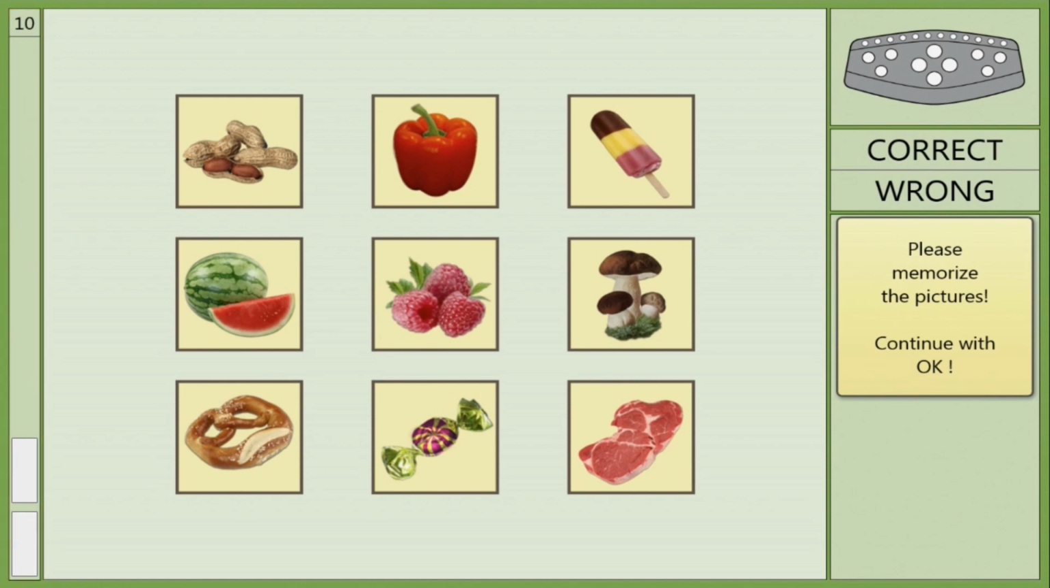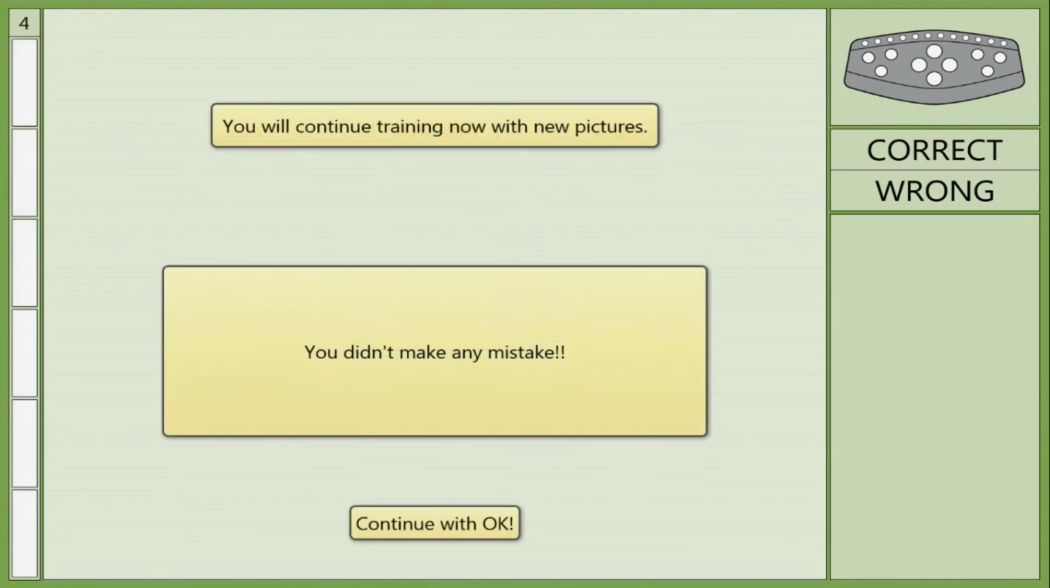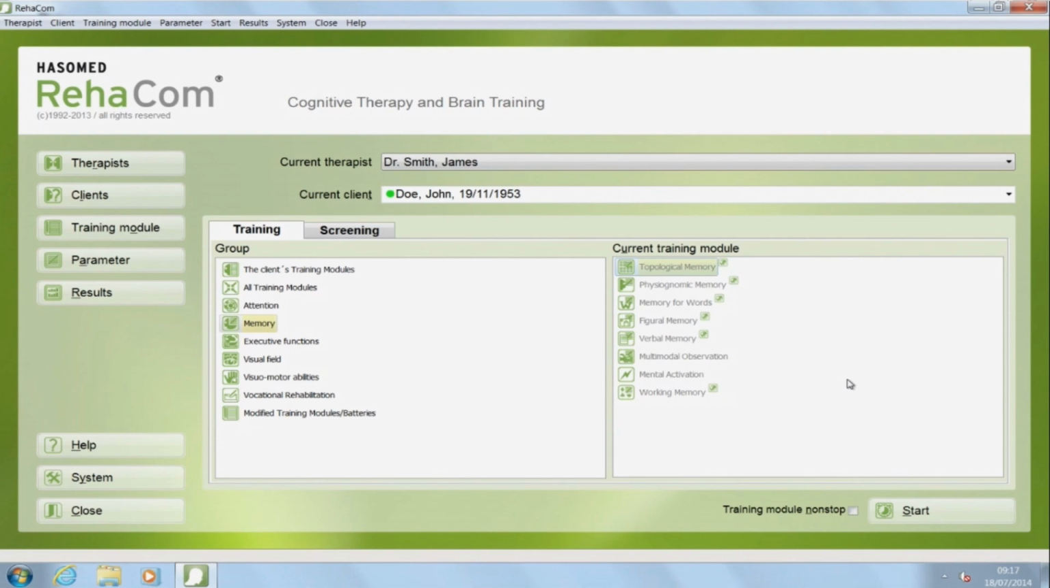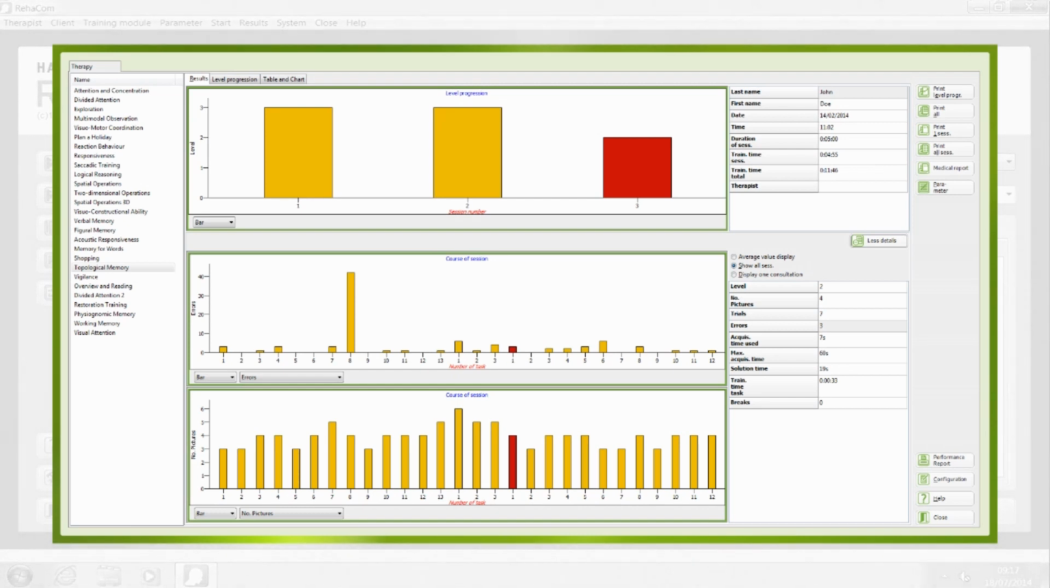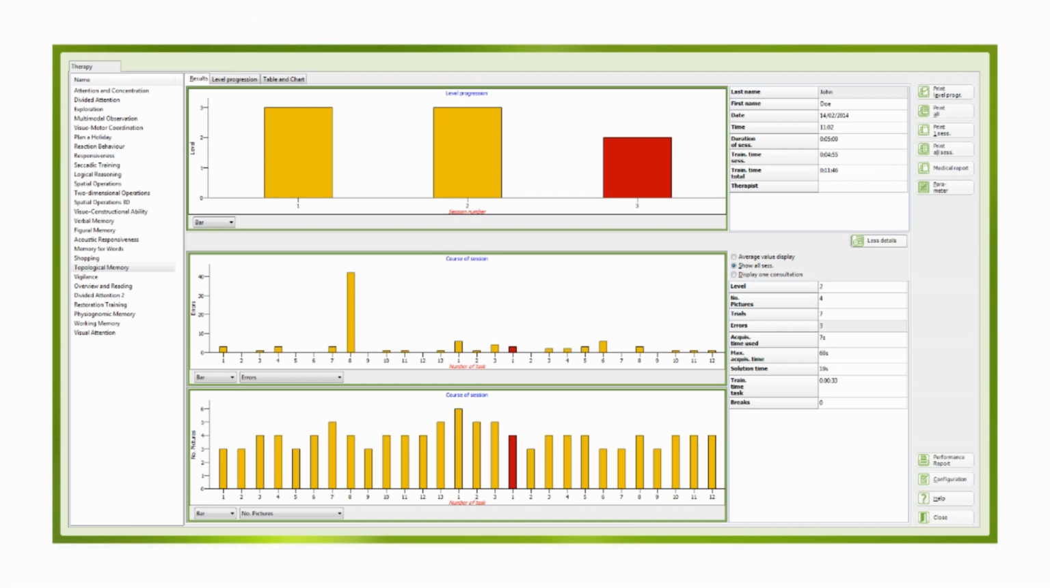The performance bar illustrates this development. With each change in level, the user will receive additional feedback. At the end of a training session, RehaCom will create an evaluation graph. Training results will always be saved automatically. The patient will continue from this stage when starting the next training session.